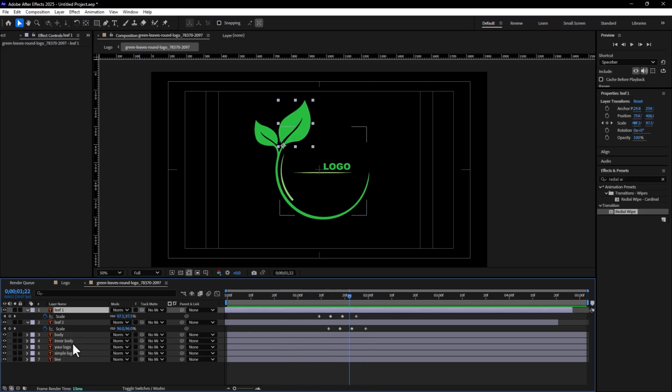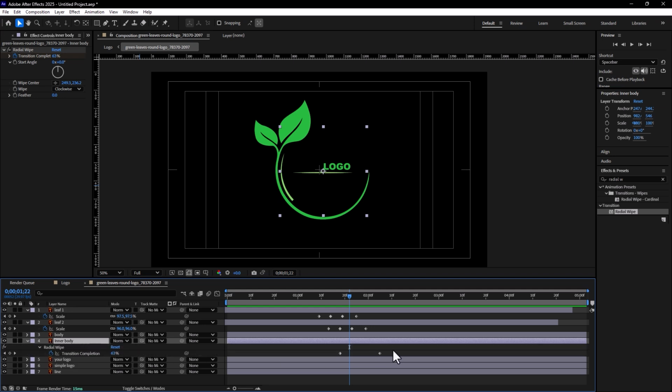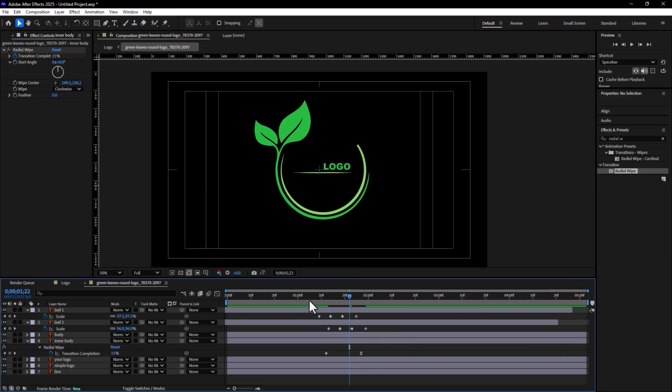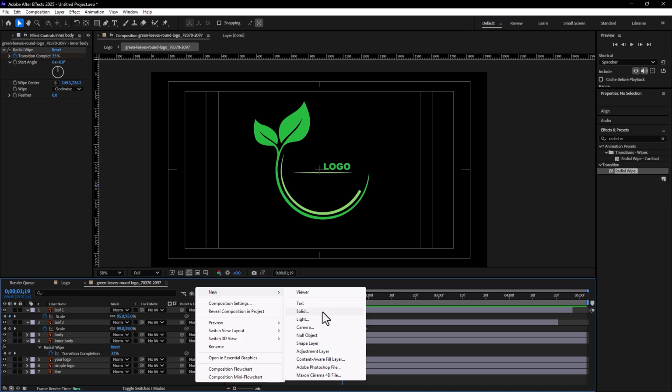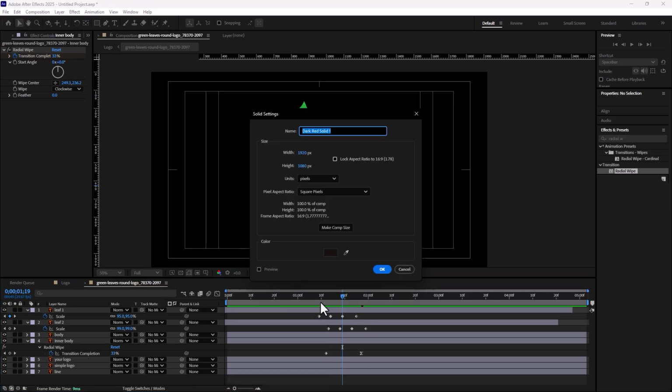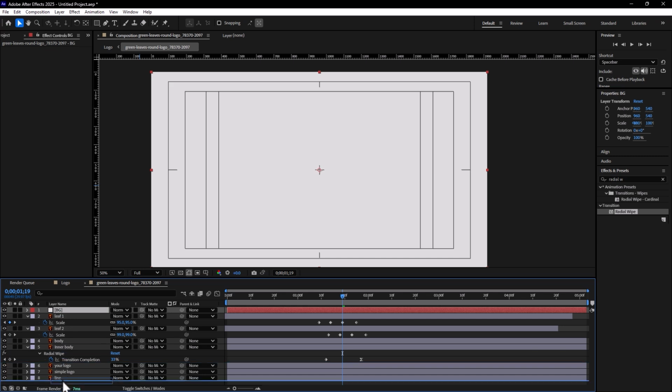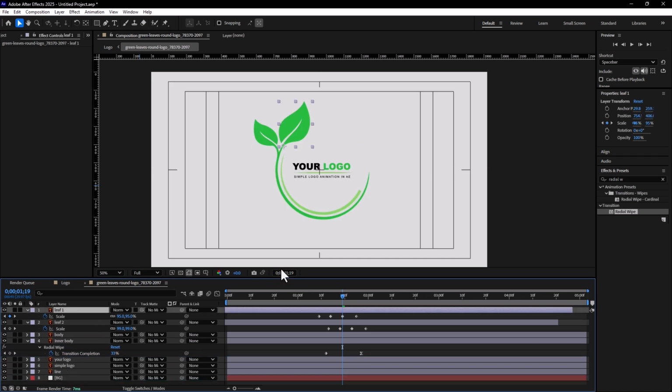Press U for the keyframes control, move the keyframes a little bit closer, right click, Easy Ease for smooth animation. So after this, create a background, press Ctrl plus Y to create a new solid, the shortcut, and right here, name it background, change to white color, click OK, and move it to the end of layers.